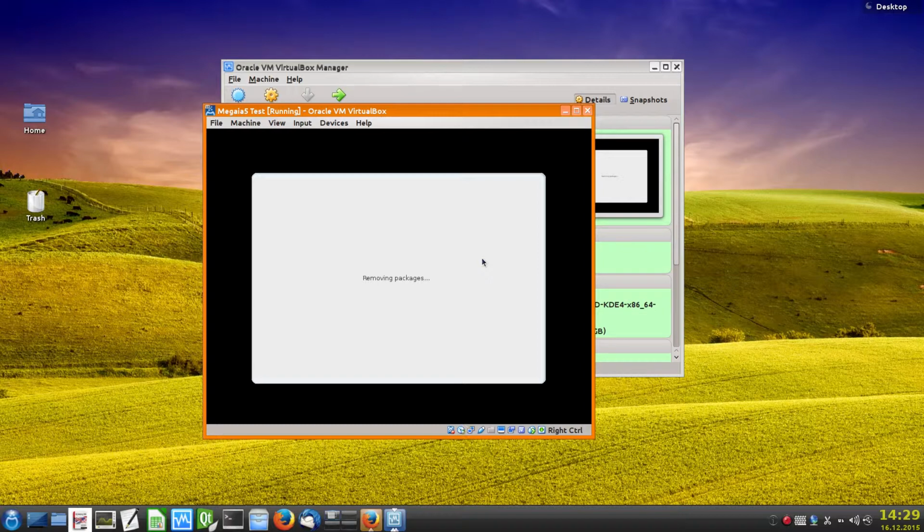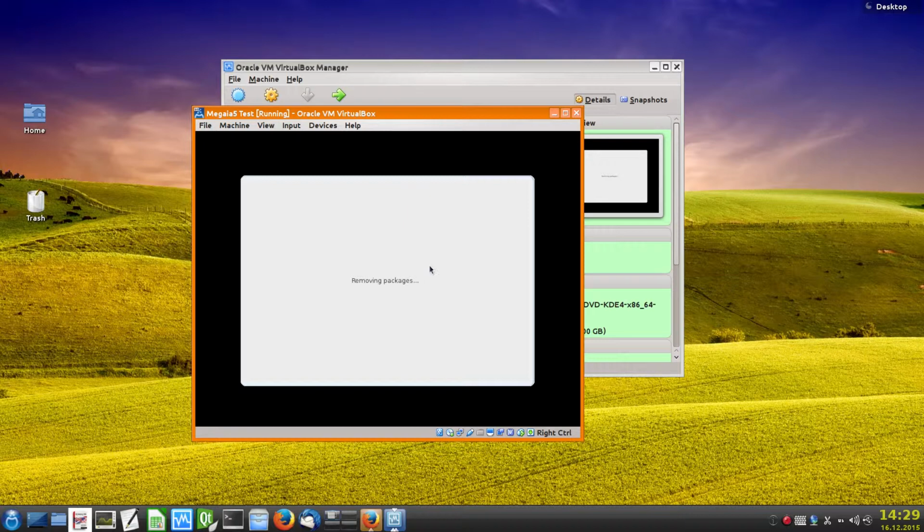Clicking next, and it will start the actual installation. Removing the packages. Basically, installing software in a VirtualBox is relatively safe. You cannot delete some important things on your actual hard disk while you are installing other operating systems.